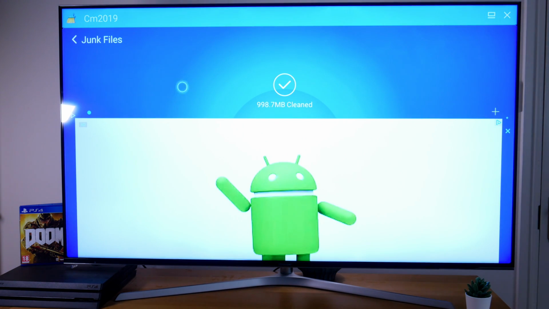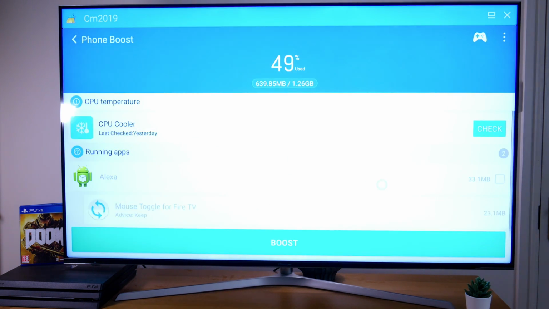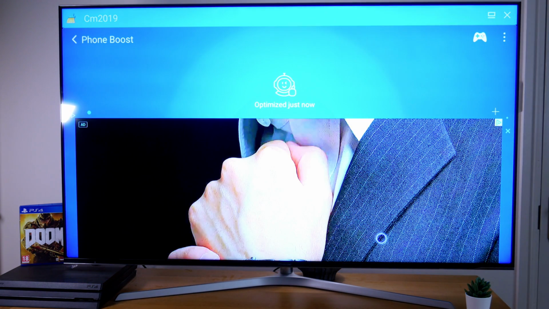So we're finished here, so we can go back to the main screen using the mouse. While we're here, we can also use the Phone Booster utility. Again, using the mouse, scroll down and click on Phone Boost, and that's going to set it off. Okay, now we click on Boost, and we're done, optimized as it says.